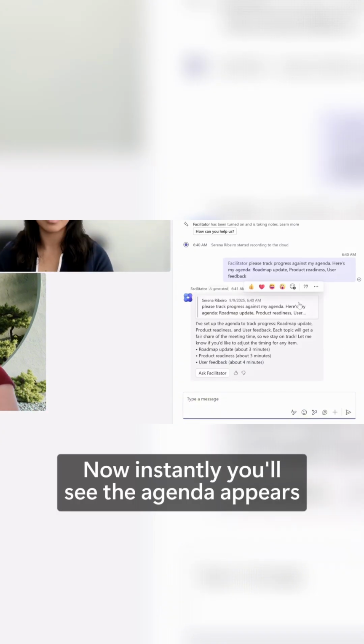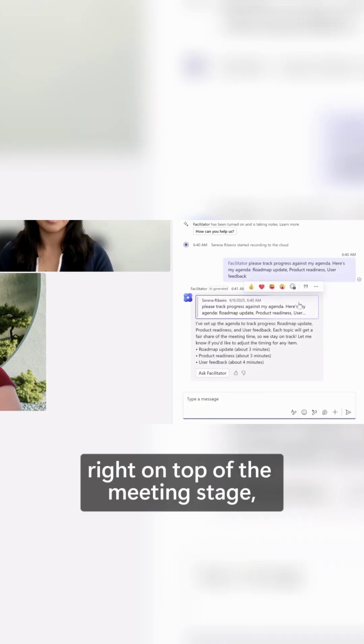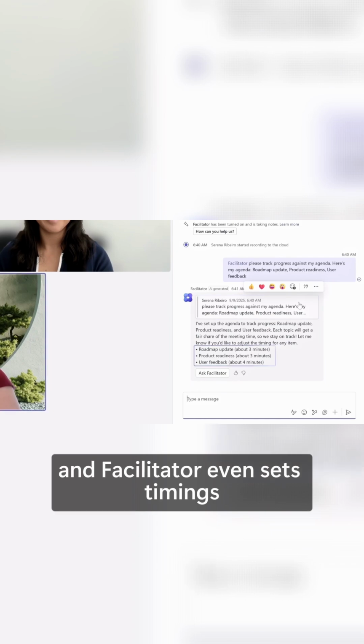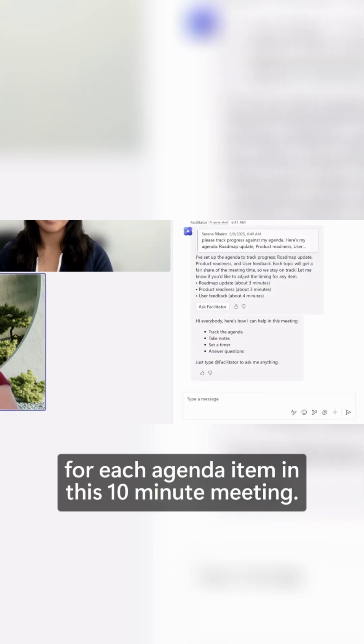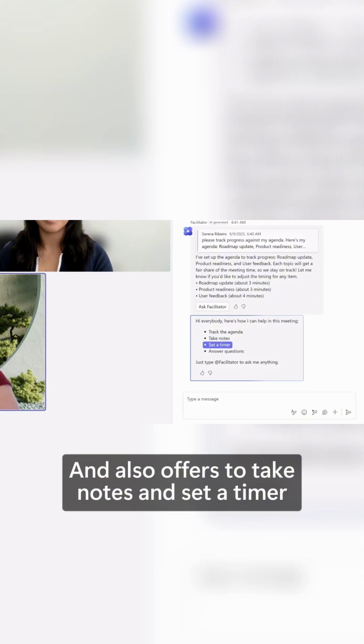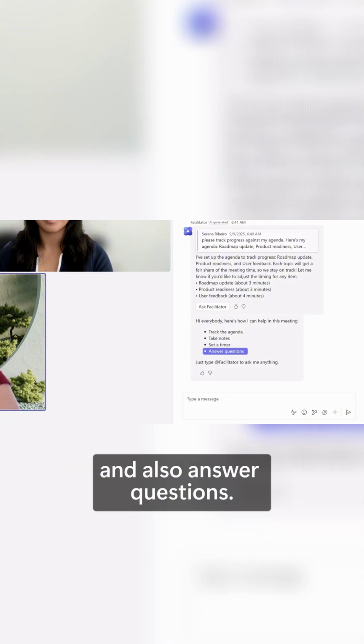Now instantly you'll see the agenda appears right on top of the meeting stage, and facilitator even sets timings for each agenda item in this 10-minute meeting. And it also offers to take notes and set a timer and also answer questions.